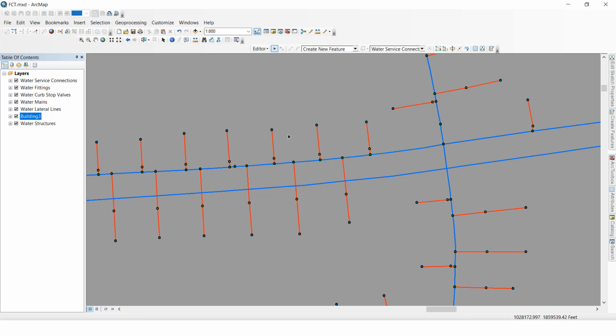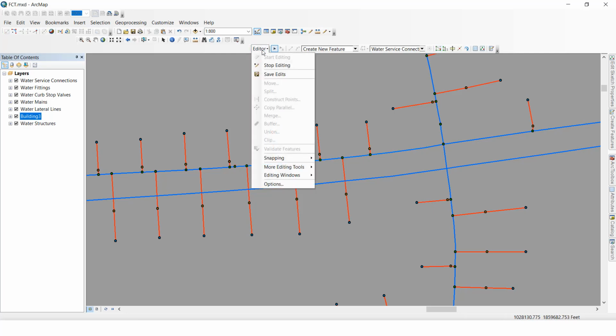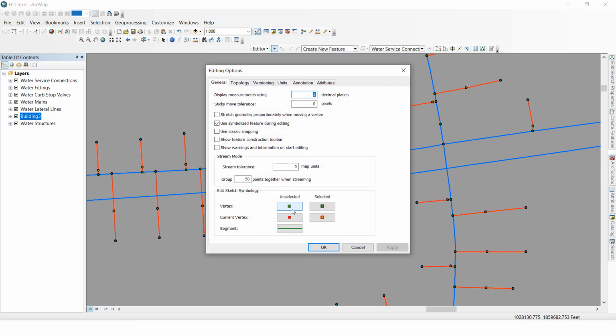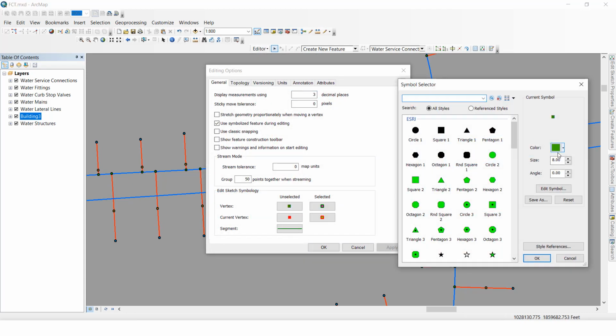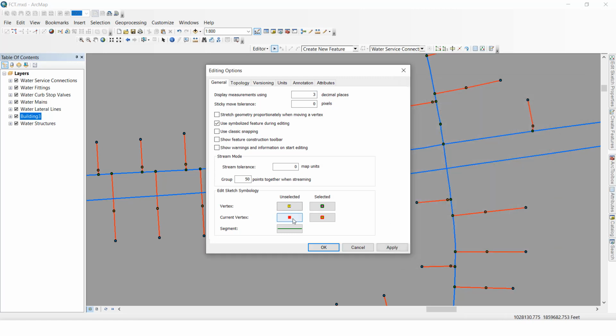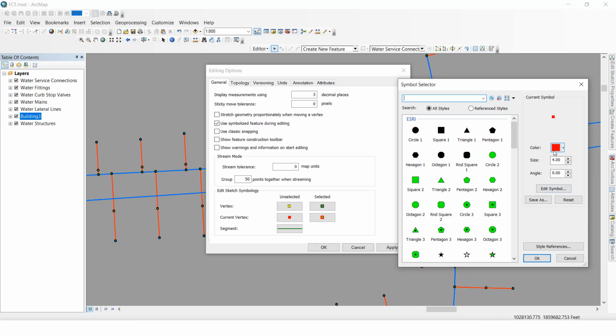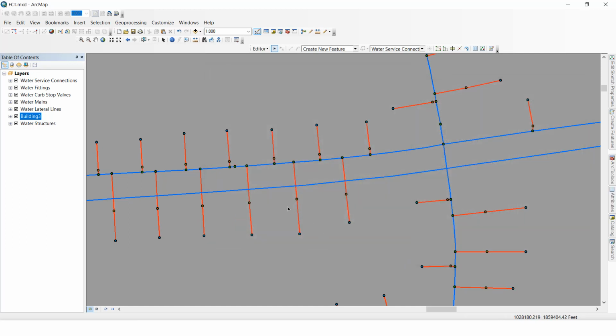Okay, how can we change them? Click here, Editor, then click Option. This one is the starting point, the green color. I am going to change the color to yellow. Click, then this one I am also going to change to white color, then click OK, then Apply.